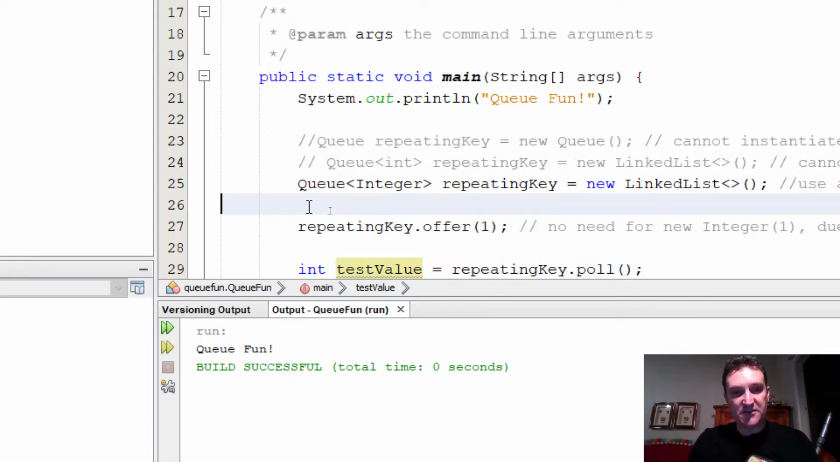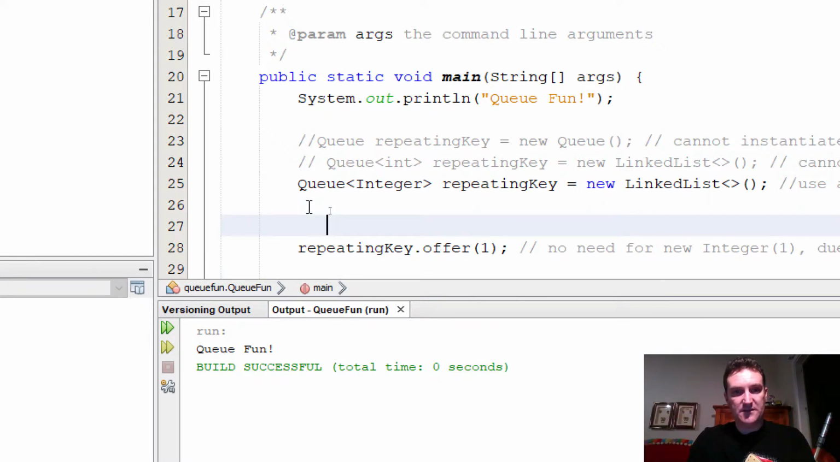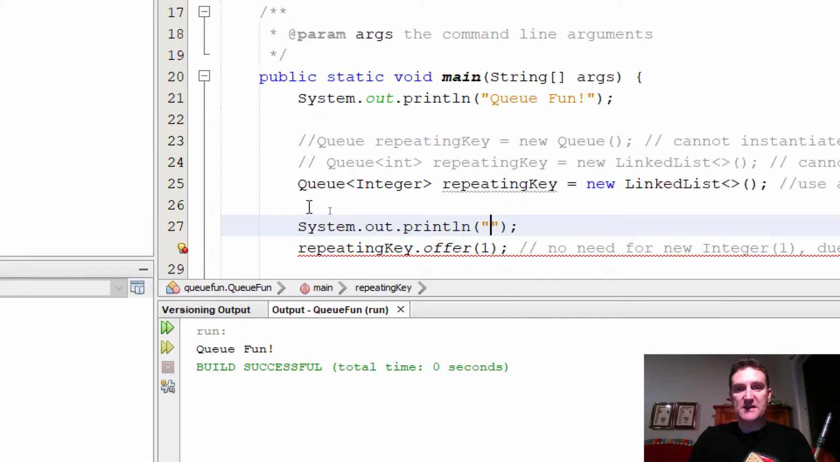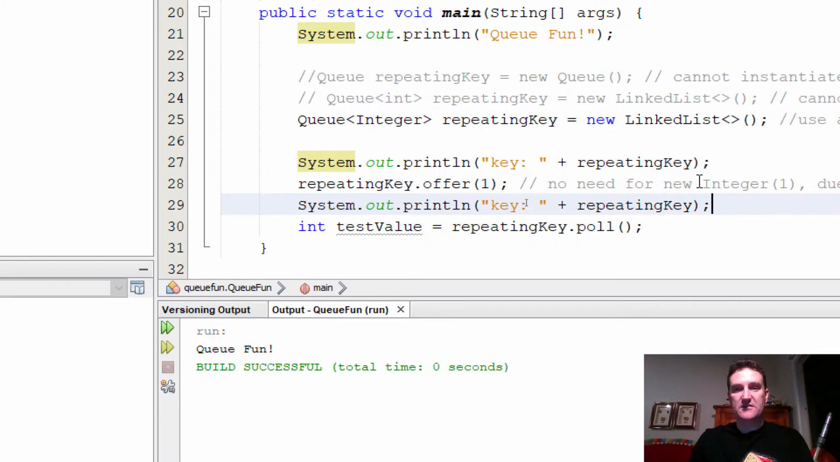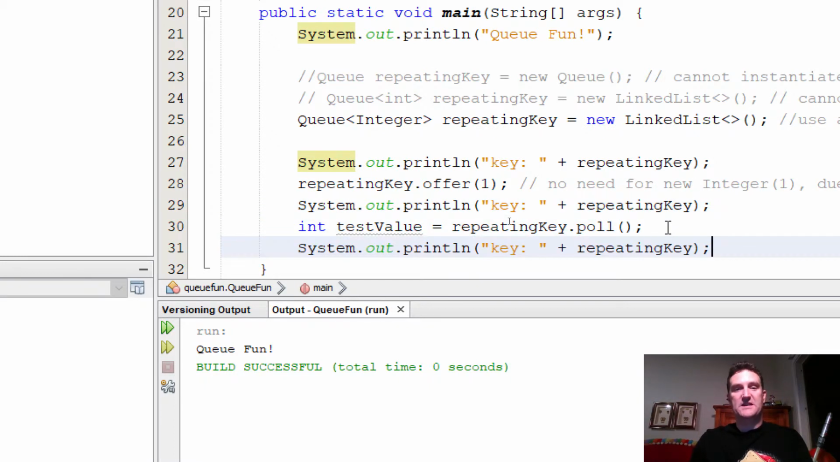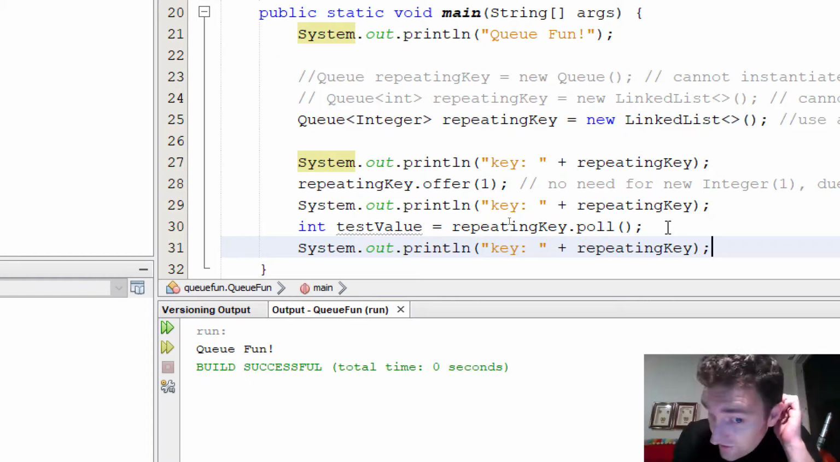Let's have a look. Let's print out our queue. SOUT, control space, key. We'll just call it key. Repeating key. So we'll print that out before we add something on, after we add something on, and after we take something off. We'll see what the queue looks like.